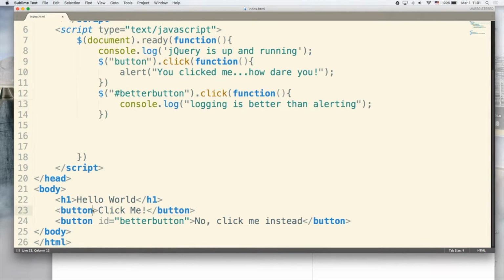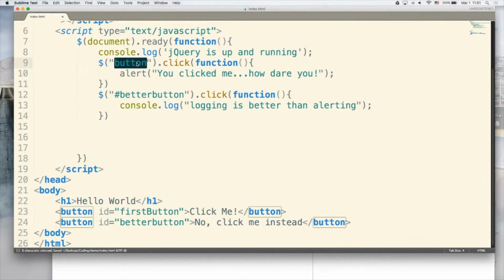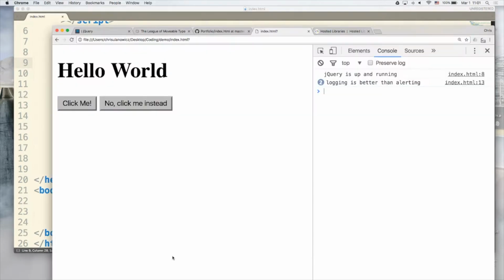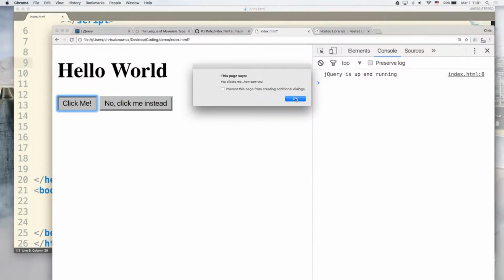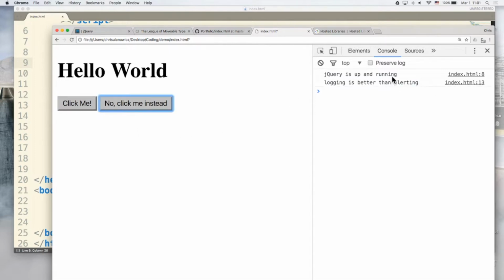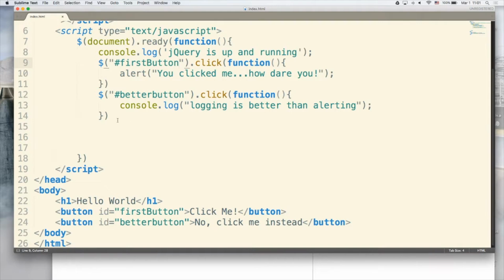So let's just say, give this an ID of first button, change that, first button, and now it works. So now we're just getting the alert for the first one and just the log for the second one. So again, selecting just like CSS.